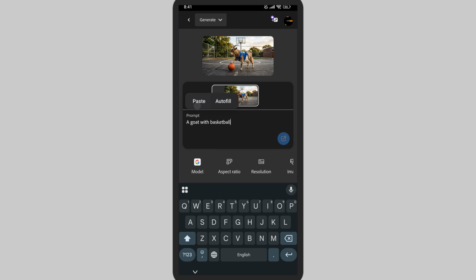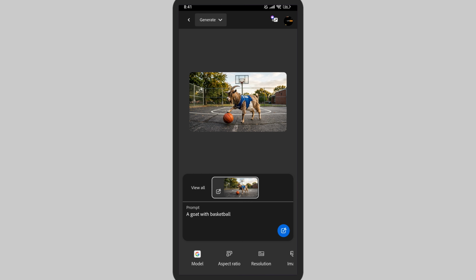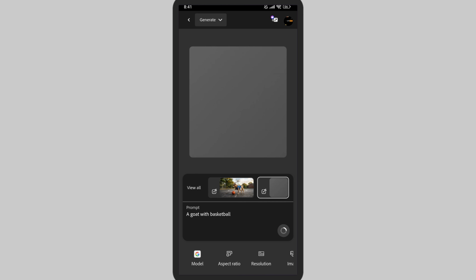So here I'm pasting one, and after you do this, simply tap on this search icon. Simply tap on it and it's all set to go. So the image will be generated according to the prompt that you have just given.